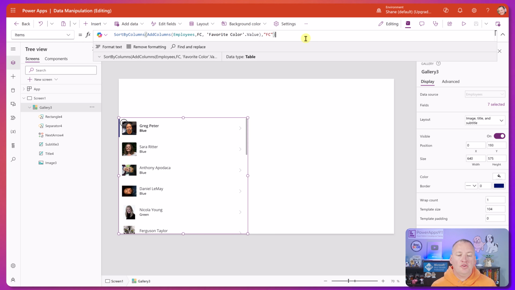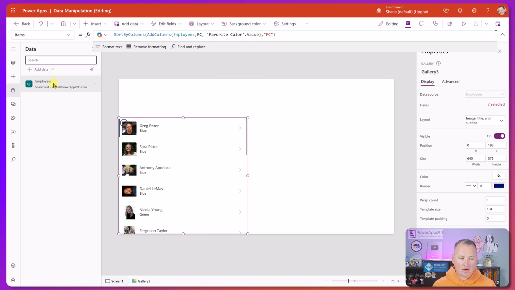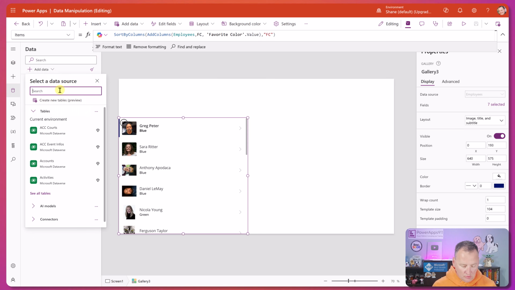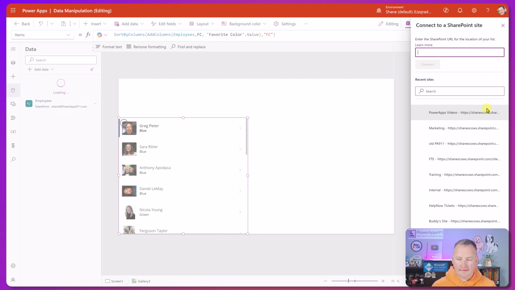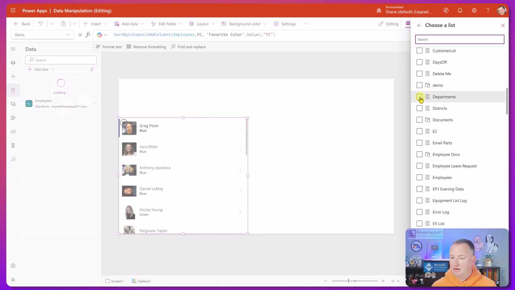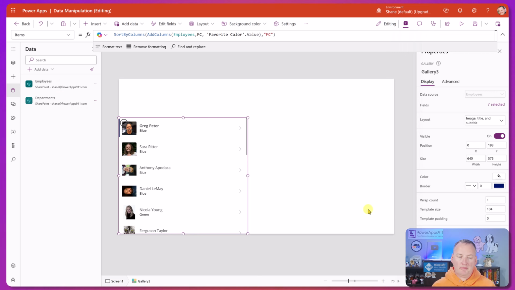All right. So what if instead of adding columns for that, what if we go back over here and let's go add another data source. So on my SharePoint list, I also have a column called departments. So Power Apps videos, choose departments. We'll click connect down there under my face. Okay. And so this SharePoint departments list, all it is the departments and the metadata.